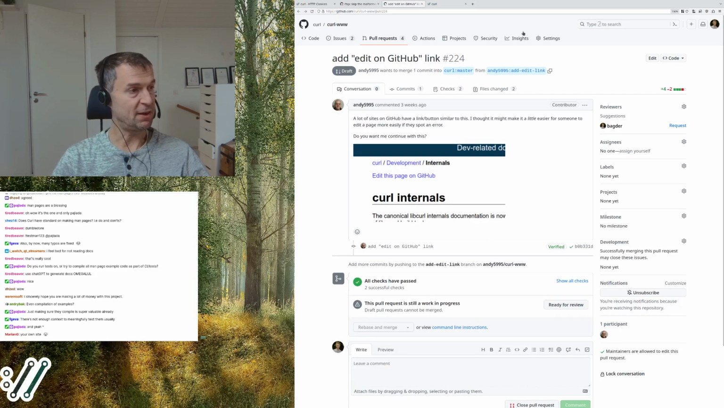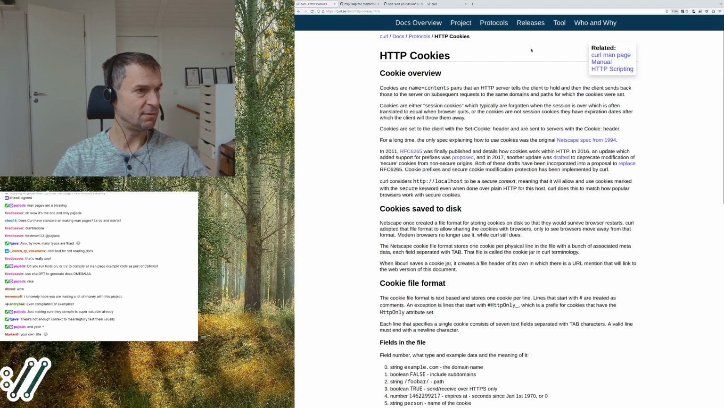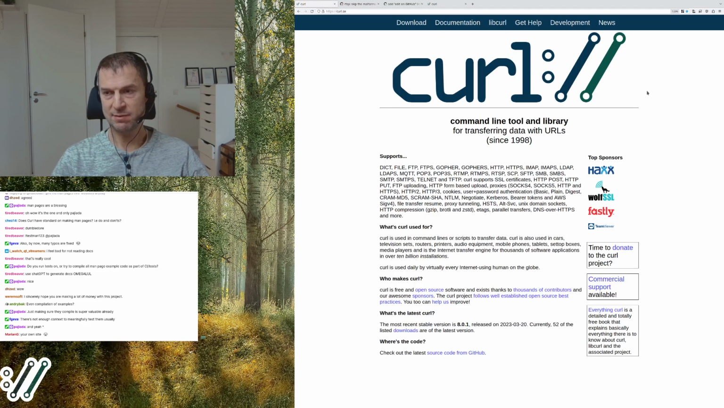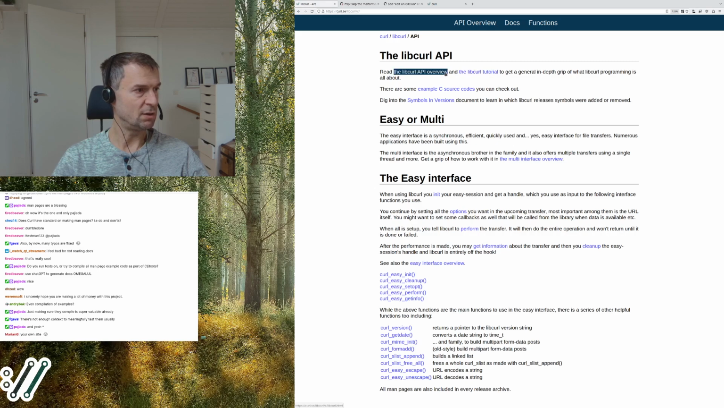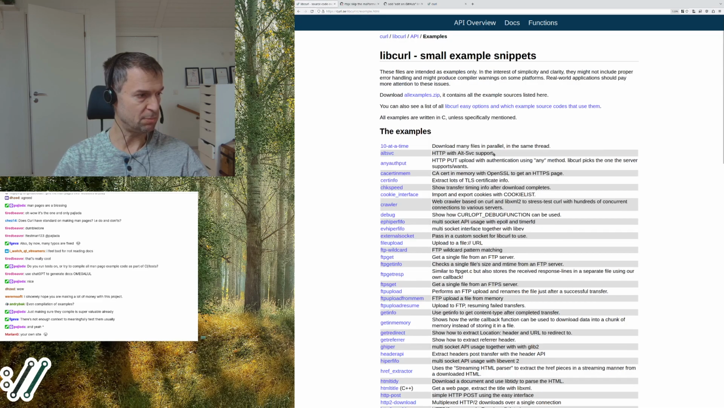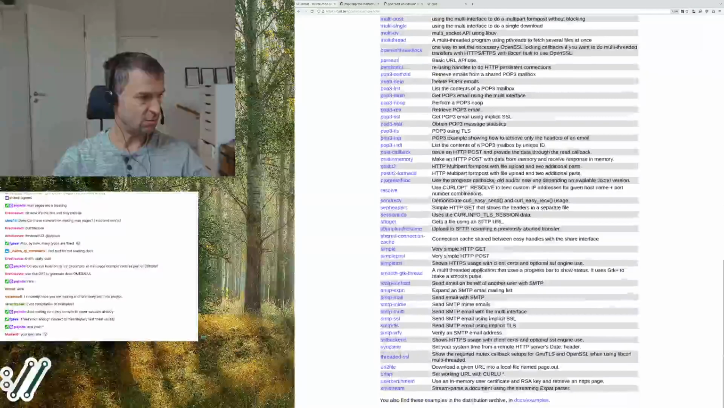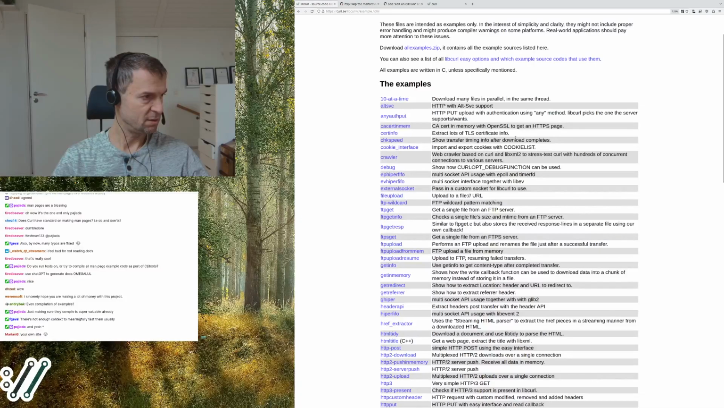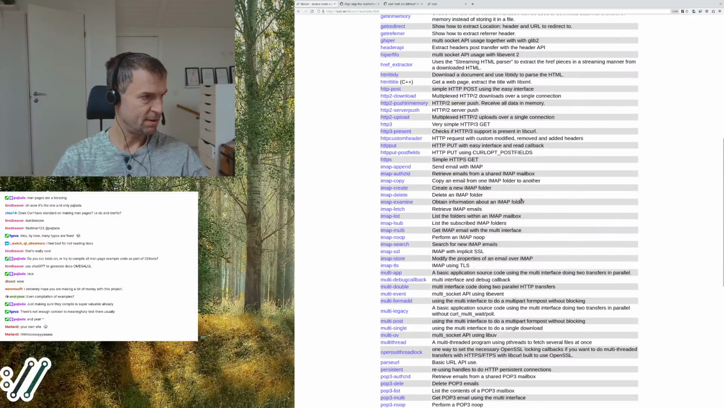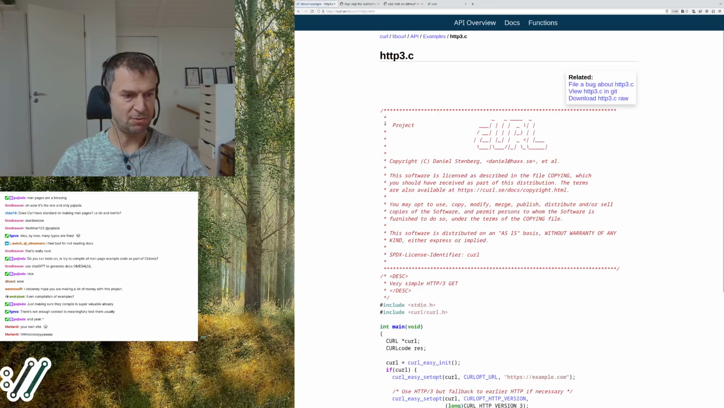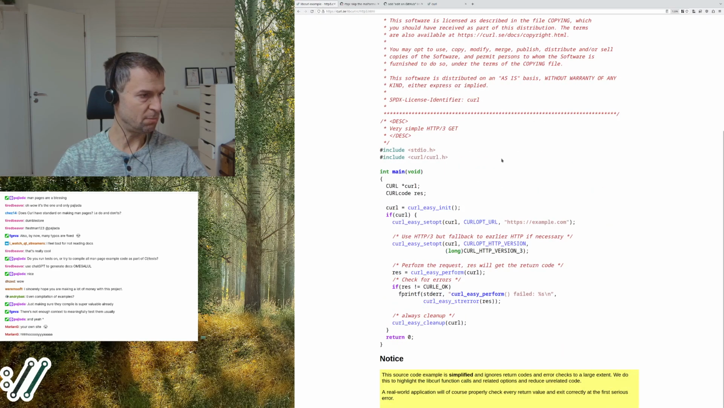So one of my favorite things I'll show you: if you want to learn about an option in libcurl, you go to the API. Well, first the examples, we talked about examples, so you can go to the examples. I think there are about 100 examples here, so you can go and see how to do something basic, let's do HTTP3. So here is an HTTP3 example.